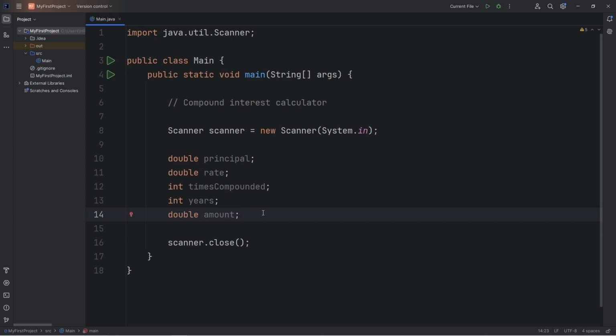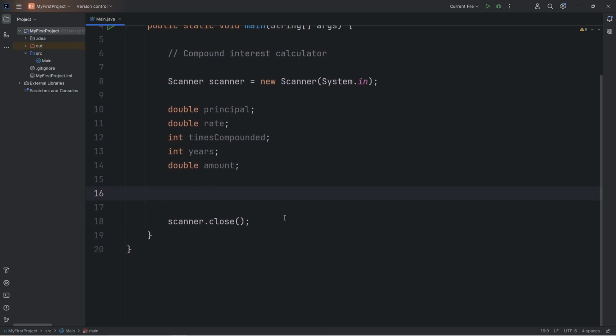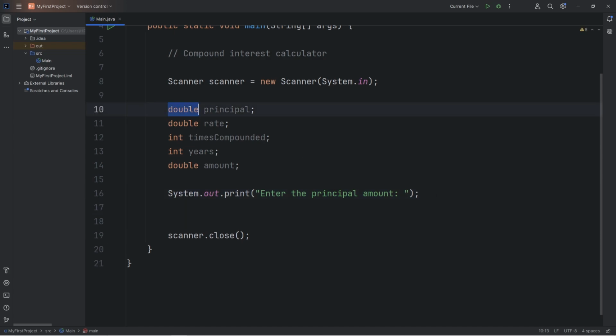Now we have to get some user input. We'll need some prompts. First, we need the principal amount. I'll use System.out.print. Enter the principal. I never spell principal right. Enter the principal amount. We are working with a double, so we need the nextDouble method of our scanner. Principal equals our scanner dot nextDouble.